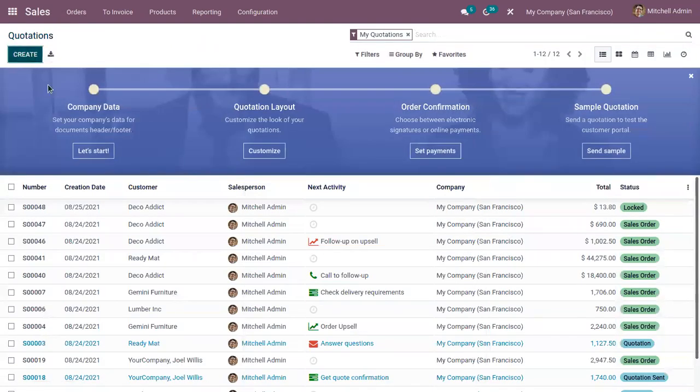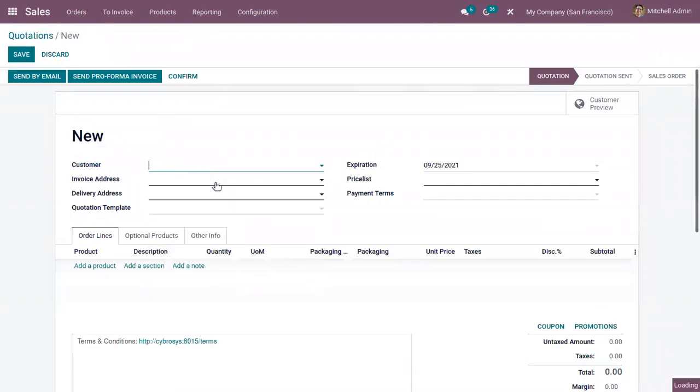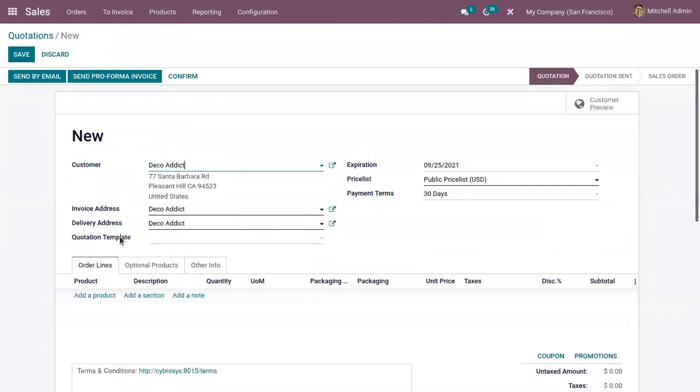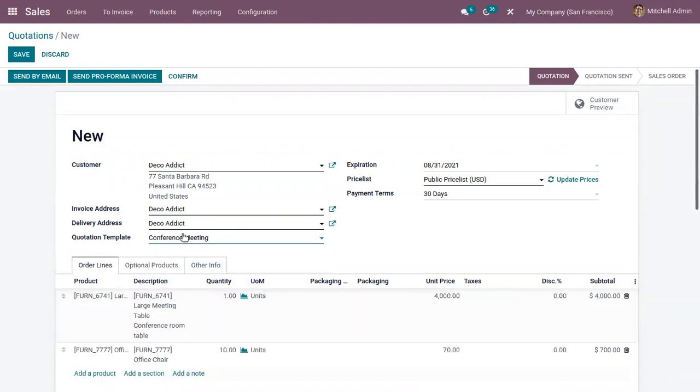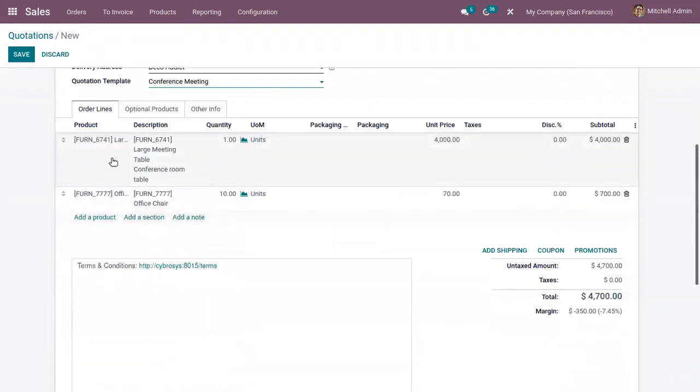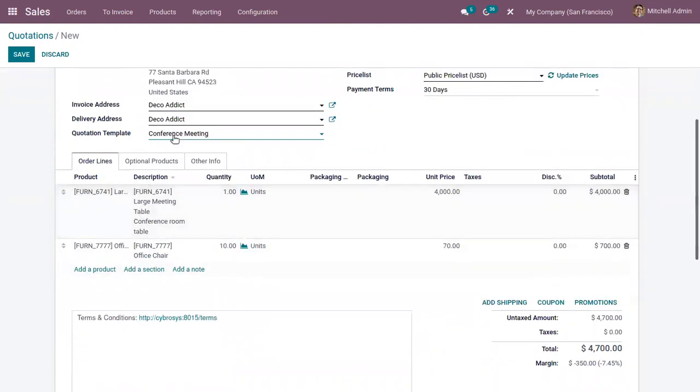And let me create a quotation. Here you can see a field to choose a quotation template. So let me set it as conference meeting. So when I add that template, you can see automatically the product set inside the conference meeting template is added here: the large meeting table, office chair. So it helps us add these products in a fast way.